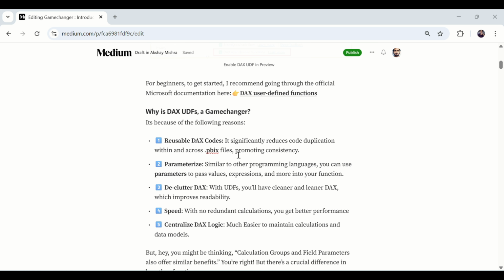Okay. The other benefit is its speed. Because you already have UDFs, right? So you will not need to create redundant calculations, giving you better performance. The best part is you will have centralized DAX logic, meaning easy to maintain calculations and data models.